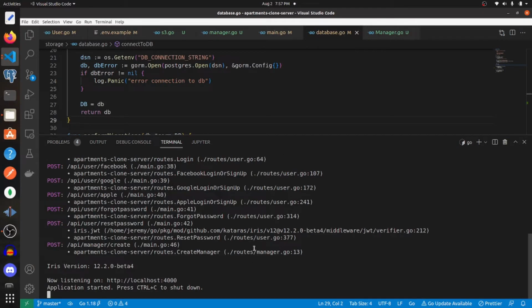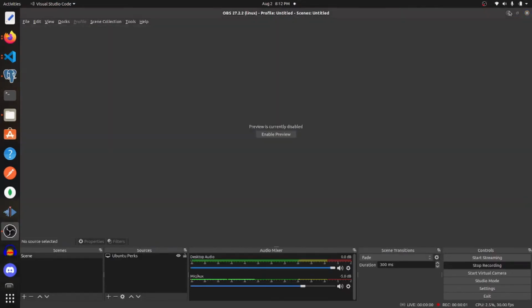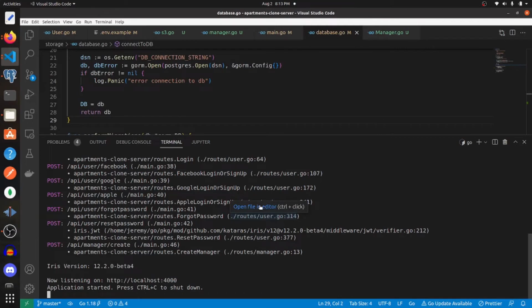And here we can see that our create manager route was created. I'm going to go to my database and make sure that the manager table was created. And here you can see that we have the managers now, whereas before we only had users for our tables. So with our server started, let's head to our application code.